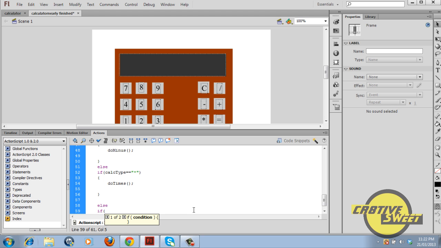else if open bracket calc type equal sign quotation mark divide quotation mark close bracket open parenthesis do divide open close bracket semicolon open close parenthesis again except equals quotation mark calc text quotation mark semicolon stop open close bracket semicolon.